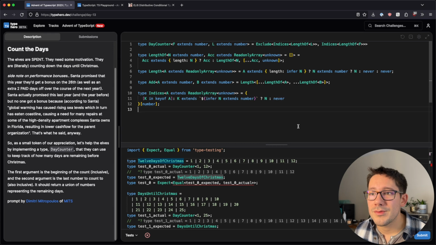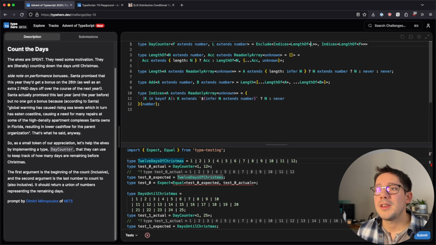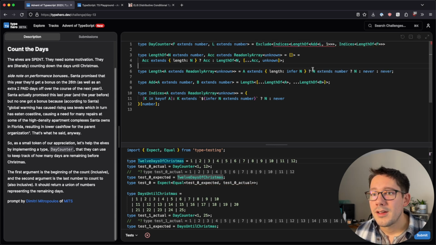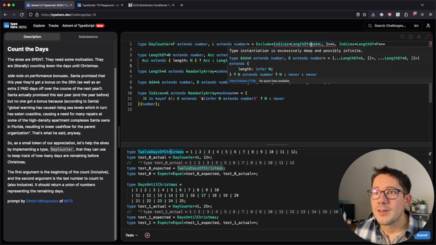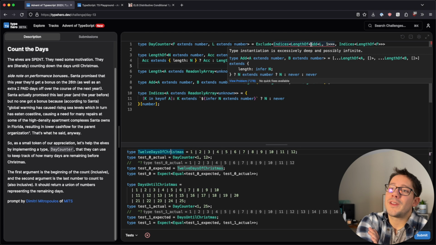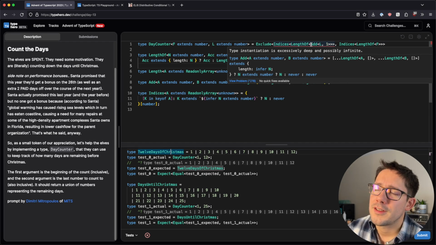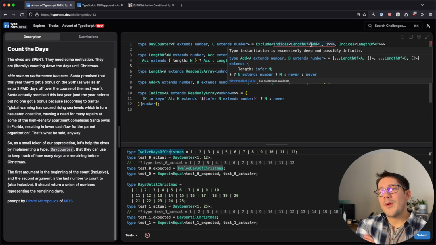So the problem here is really just with our add, because here with L, what we need to do is add 1 to L. If we do that, notice these tests are passing now, but we get this deep and possibly infinite type instantiation. Is there a better way to add? We just need to add a single thing here. This is kind of frustrating.